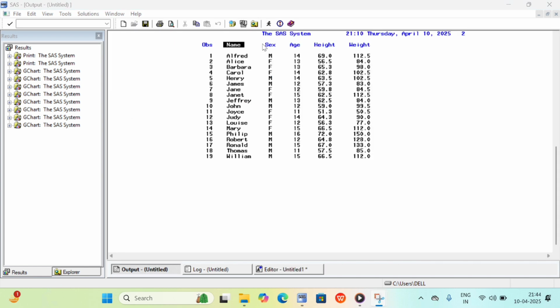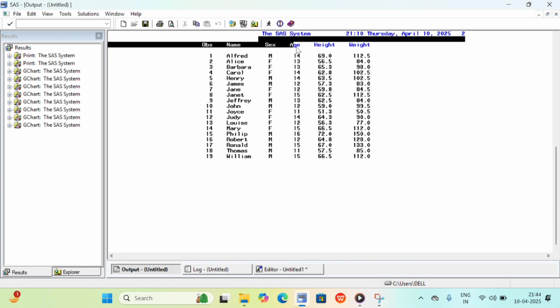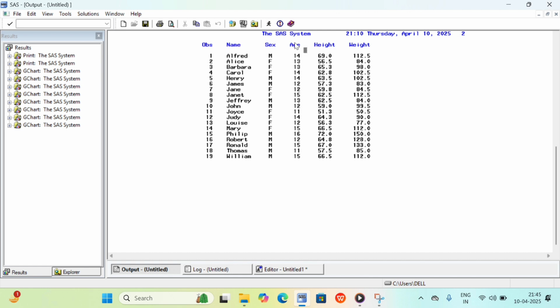Till now we have done character variables, right? We used name and sex. Now here age is a numeric variable, right? So name, sex are character variables, which include alphabets. A numeric variable is nothing but contains numbers, digits, decimals. So here this is my numeric variable.